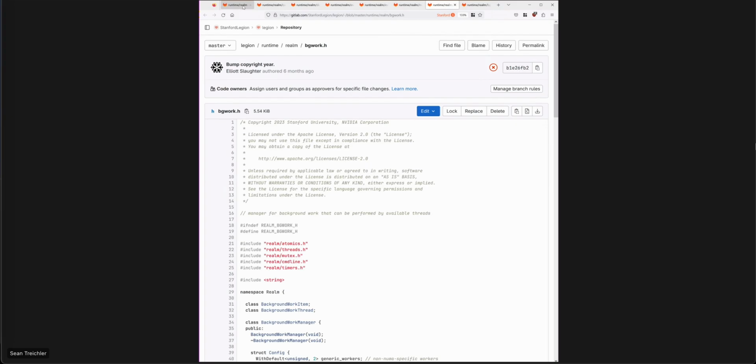So I'll go into the code in a moment, but at a high level, basically everything in Realm that used to be an asynchronous thread, pretty much, is now a background work item. And I'll describe the interface for how you become a background work item and how you advertise work and get your work done. And then we have a background work manager that manages a pool of threads that go and do that work.